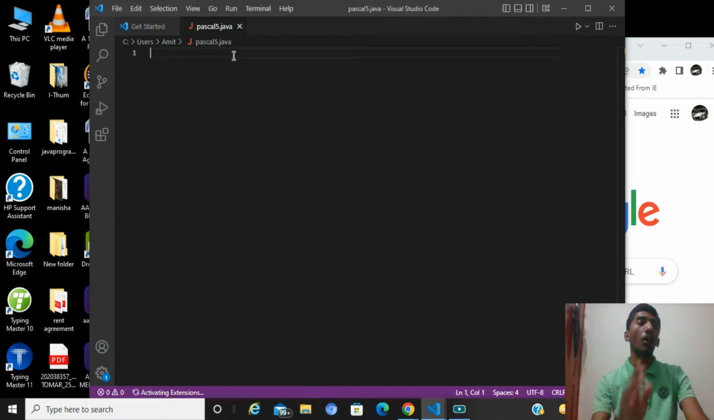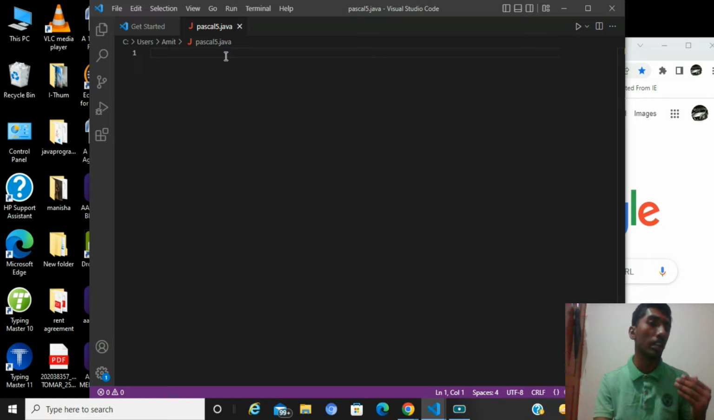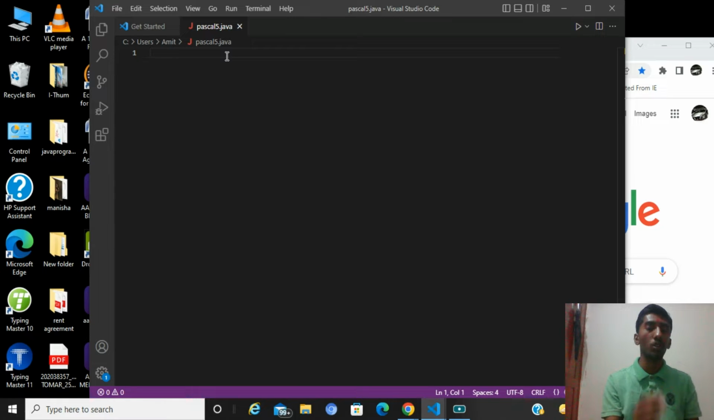Now my file has been saved. Now run your file. This type of program, I am doing the program by input by user's value. This program is basically based on user's value. So I will do this program by user's value.